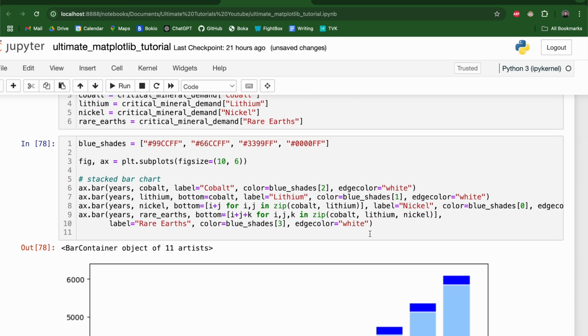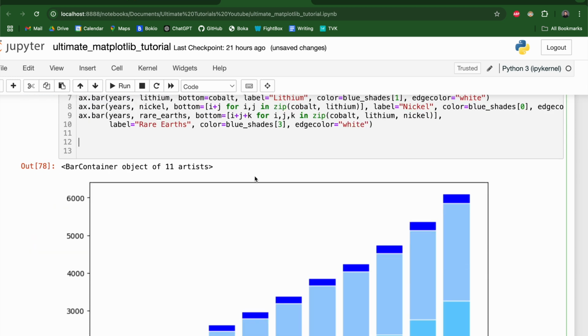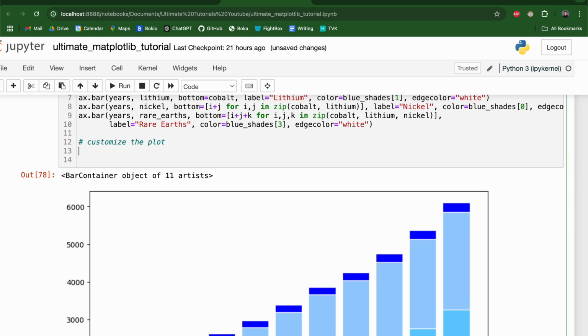Then of course we're gonna want to do some customization, so we're gonna customize the plot, and we're gonna go ax.set_title: global demand for critical minerals and rare earth elements, 2020 to 2030.